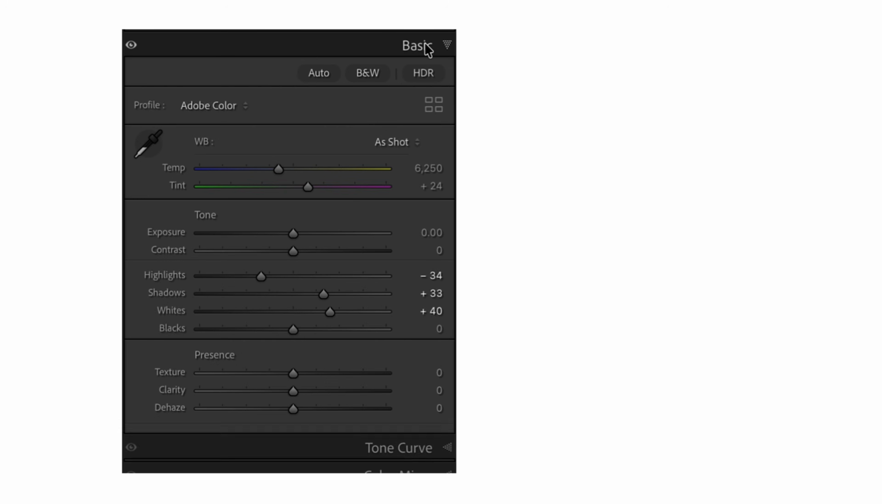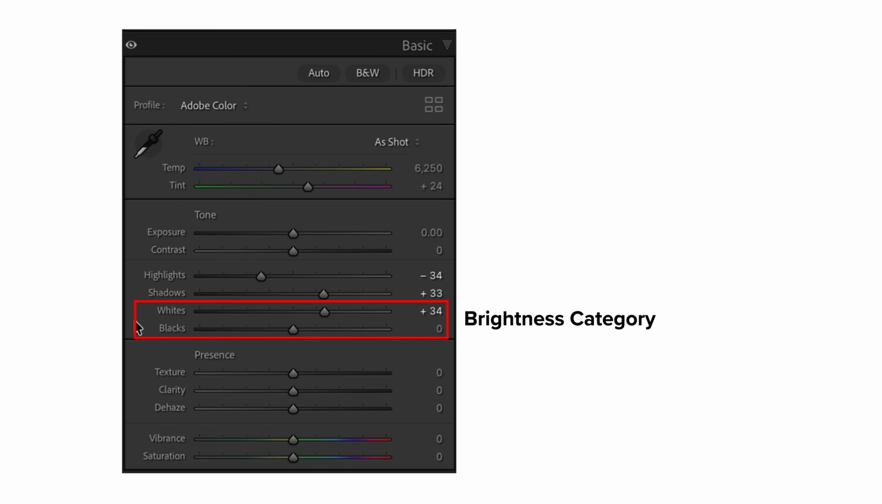So when it comes to the basic adjustments in Lightroom, I like to split the sliders into two categories based on what they do and what they're best at. I pretend that the whites and blacks are the simple brightness controls, and then the highlights and shadows I like to think of as the detail controls.